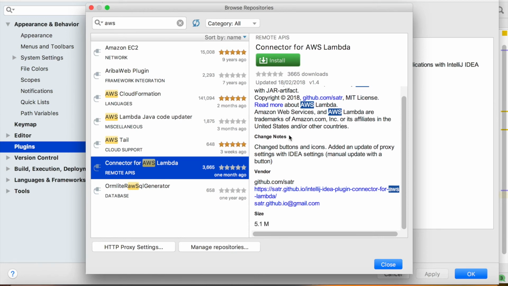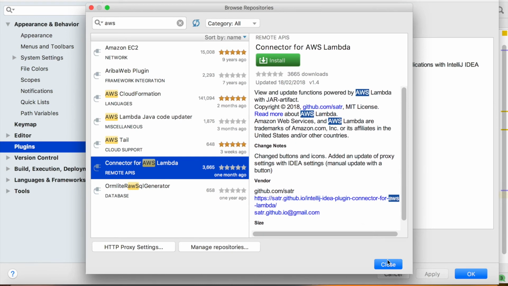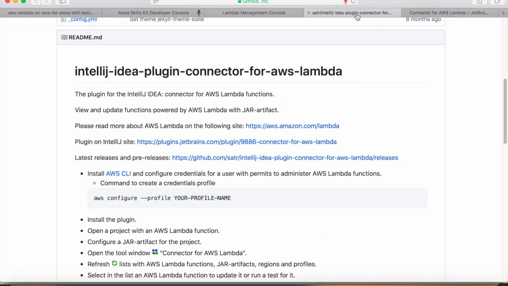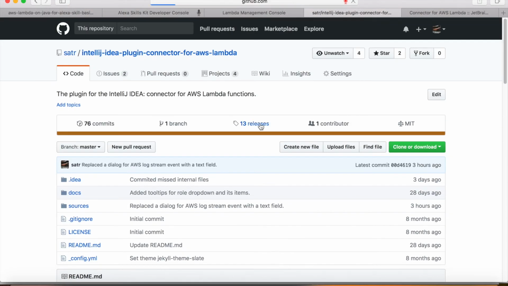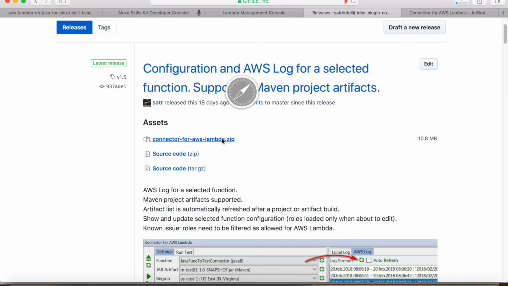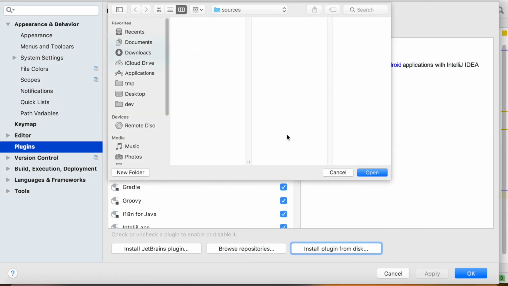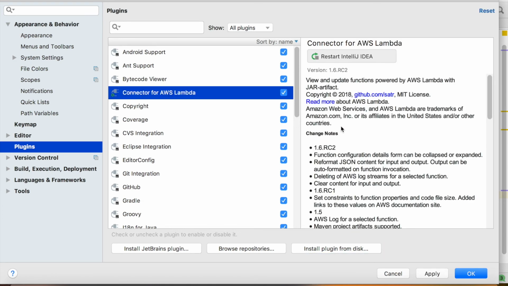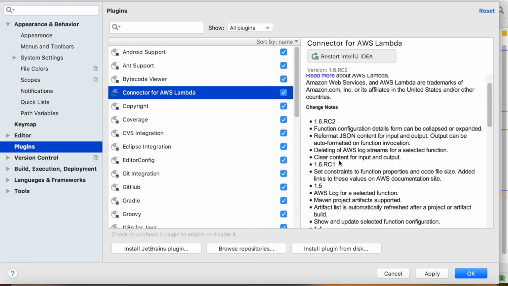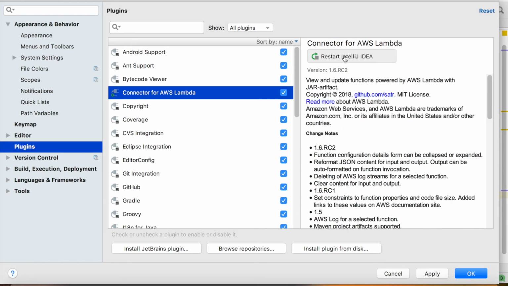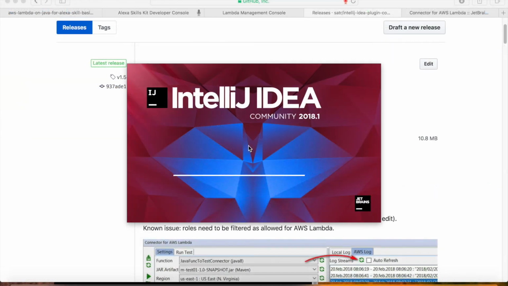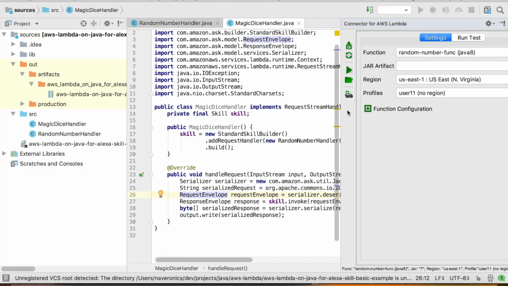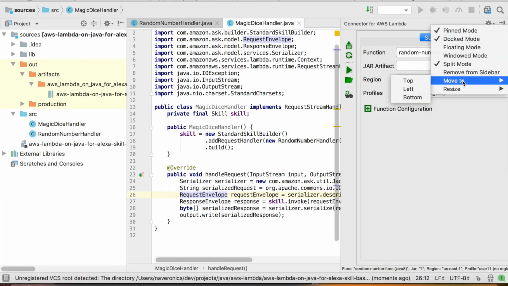And this is the validated version, and you also can always find the freshest version in the releases folder. Download the file, install plugin from disk, downloads, open. So it has the release candidates and the most fresh features, and then you need to restart the IntelliJ IDEA. Then you would be able to see this plugin here. You can pull it down.